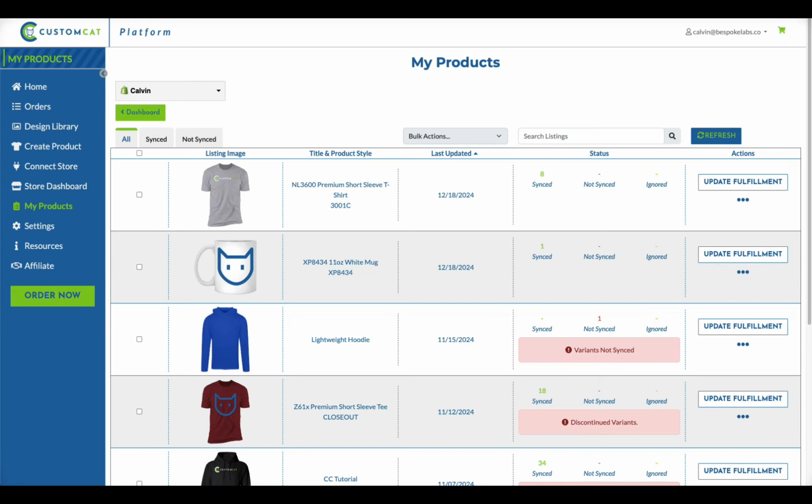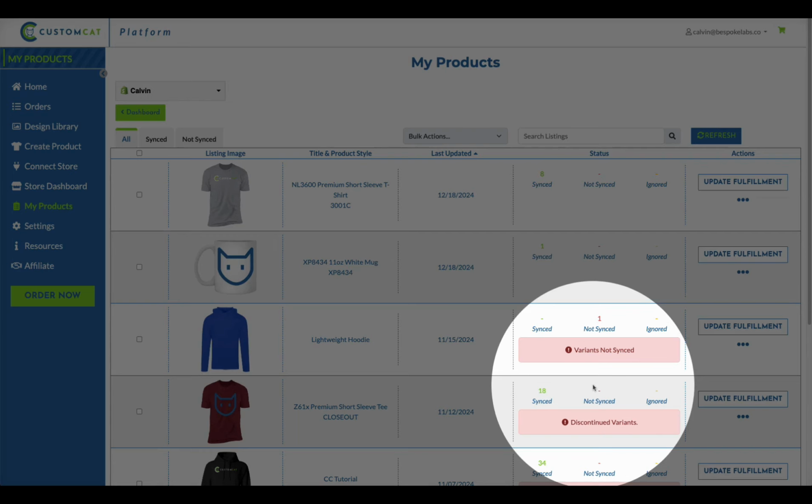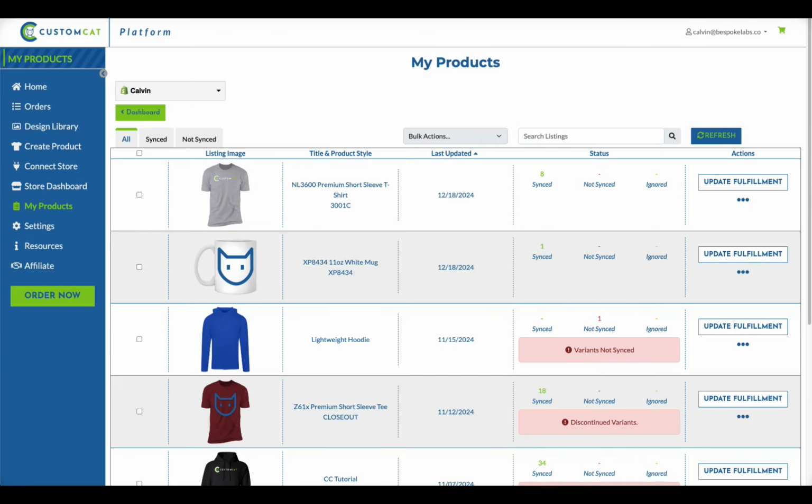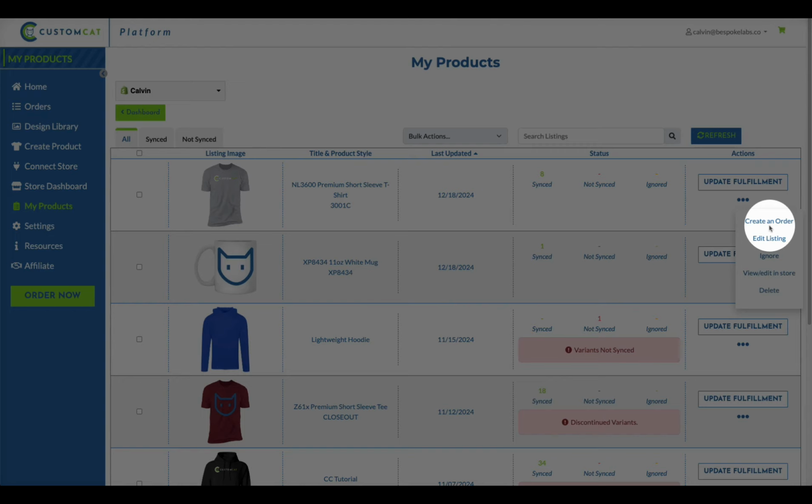If there are any issues with a product, such as it being out of stock or discontinued, you'll see those alerts right alongside the product information. You also have the ability to perform several actions directly from the product page. If you need to place an order for a product, simply click Create Order. If you want to make edits to the listing, you can do that with the Edit Listing option.